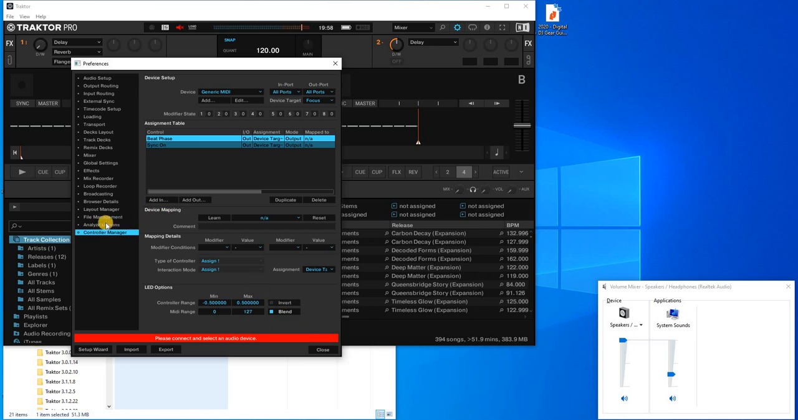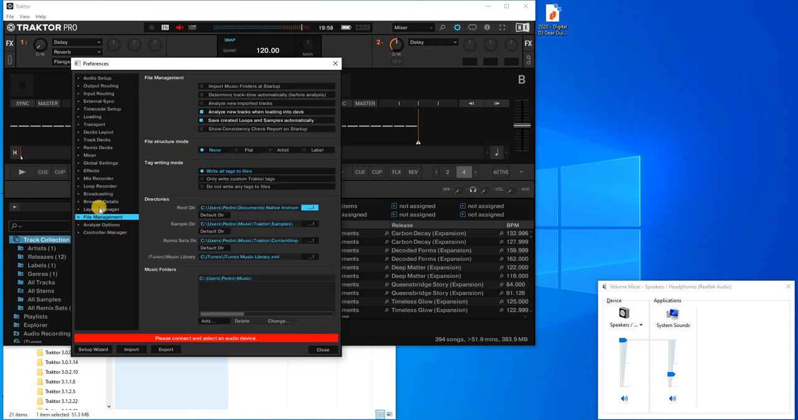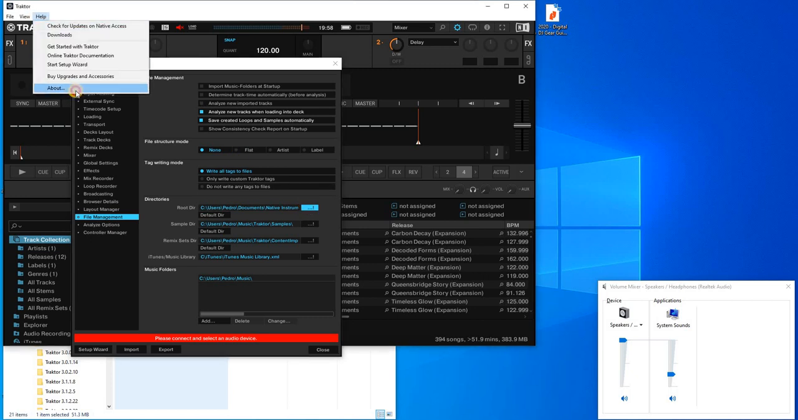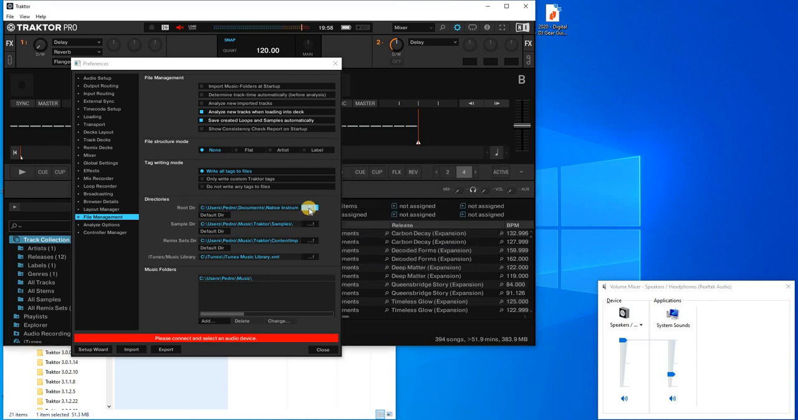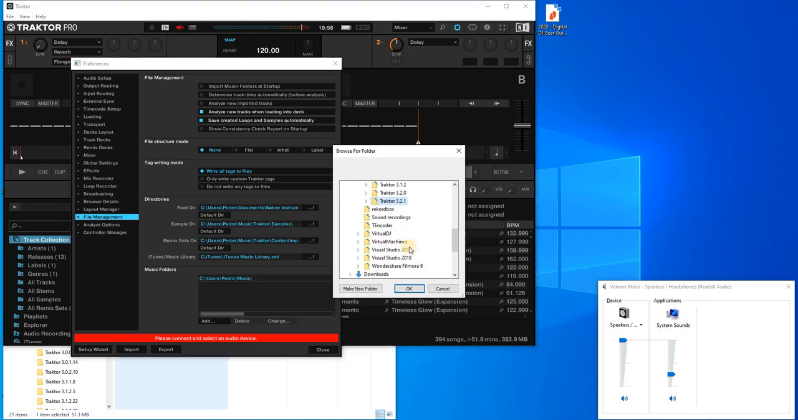So now I'm going to show you this from a fresh installation. This was already the case, but let me show you. So we are discussing Tractor Pro 3.3.2.1, the stable version. So let me create a new installation, new settings to show you this bug.